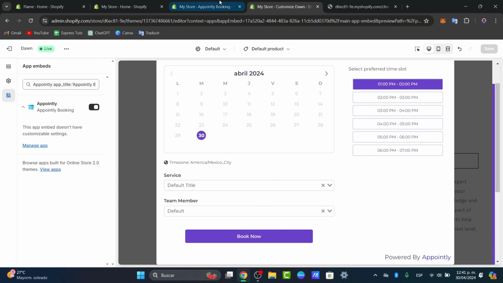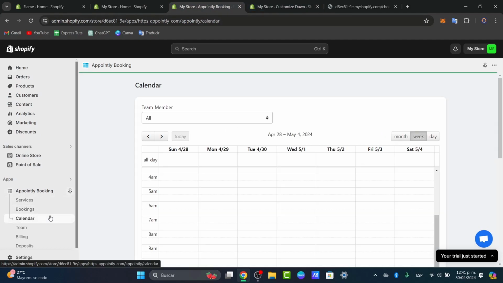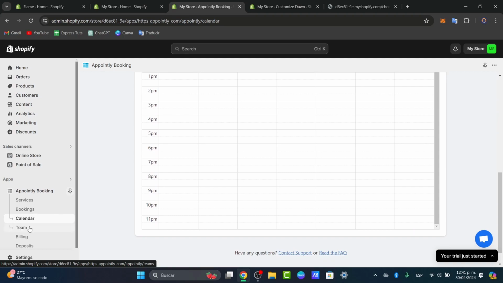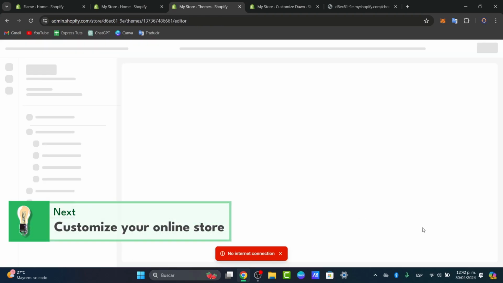So if you wanted to enable or to figure out what are the actual bookings, so you can just tell what are your days, go directly into calendar, and you can change your different calendar dates and when you're actually available or not. So you can go directly here into online store and go into customize.